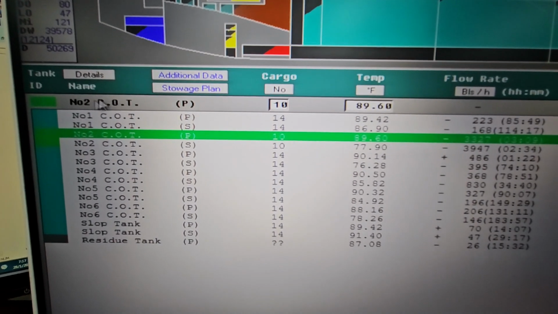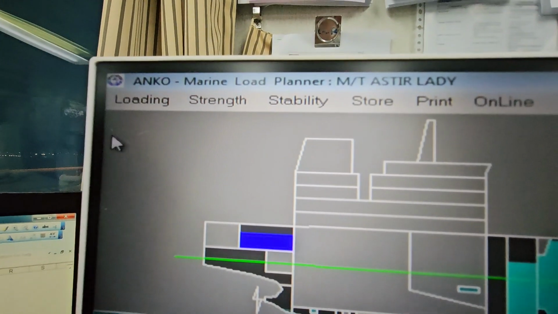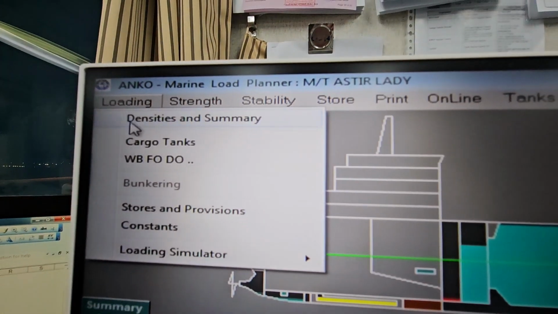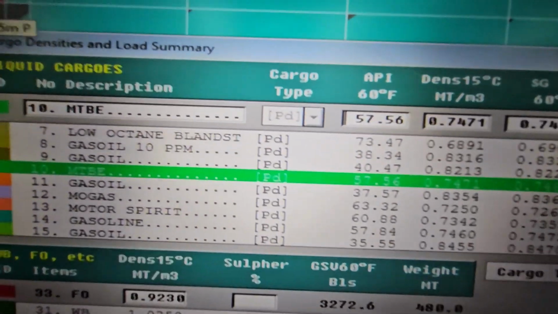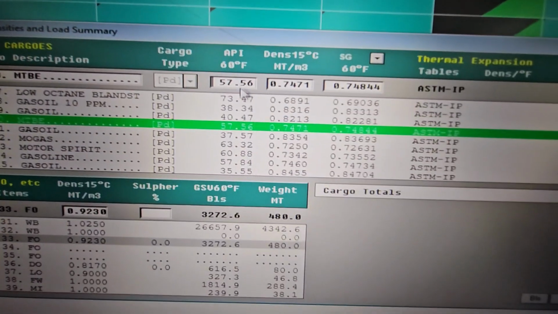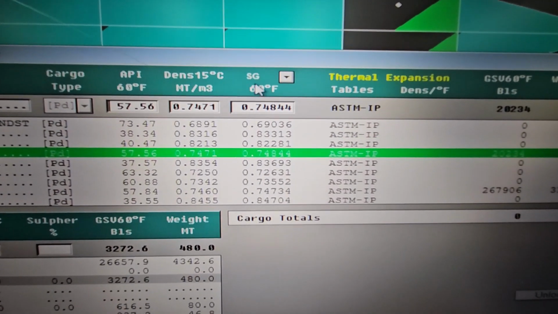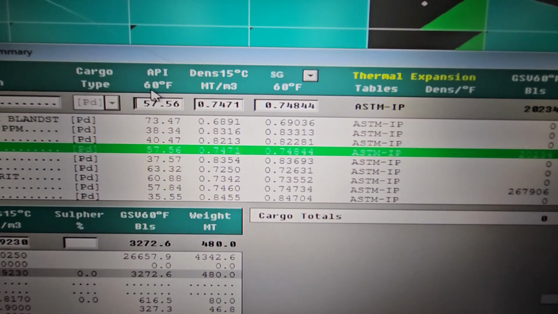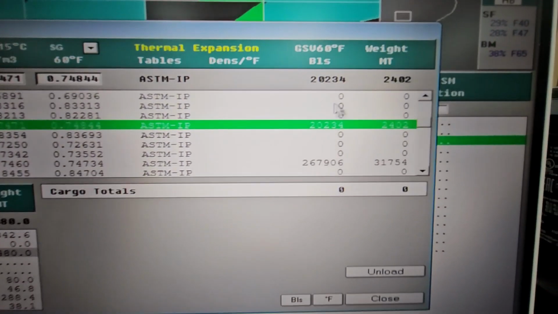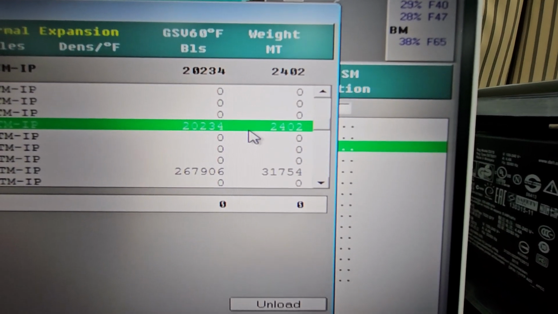I've shown you already how to change the density, by clicking the loading tab and going to the densities and summary. This will show you a new window, cargo densities and load summary. Then just click what cargo it is and change the density, specific gravity at 60 degrees Fahrenheit or the API at 60 degrees Fahrenheit. And it will show you the total volume loaded or the weight in tons on the right corner.